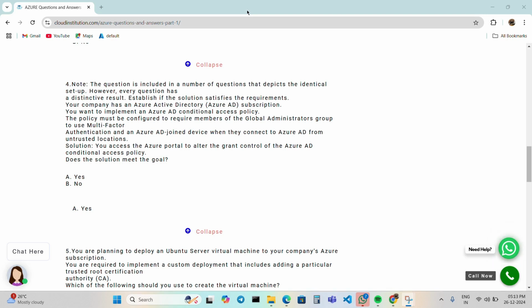Okay, let's move on to the fourth question. The question is included in the number of questions that depict the identical setup. However, every question has distinctive results. Establish if the solution satisfies the requirement. Your company has an Azure Active Directory subscription. You want to implement an Azure AD conditional access policy. The policy must be configured to require members of the global administrator group to use multi-factor authentication and an Azure AD joined device when they connect to Azure AD from untrusted location.